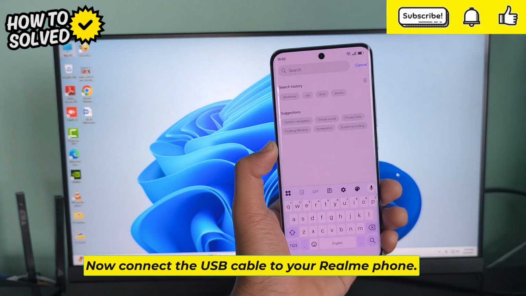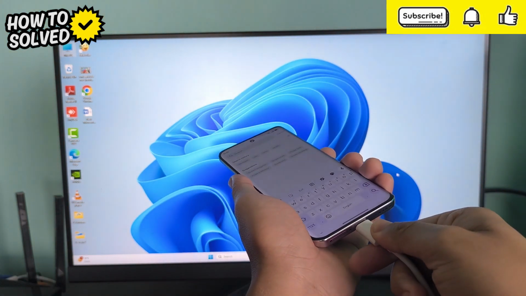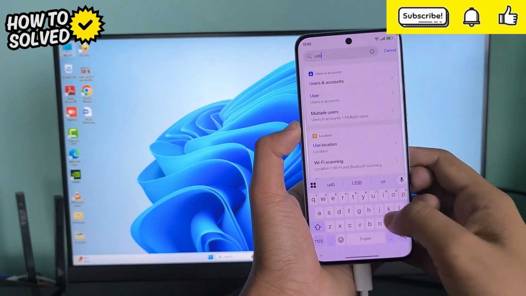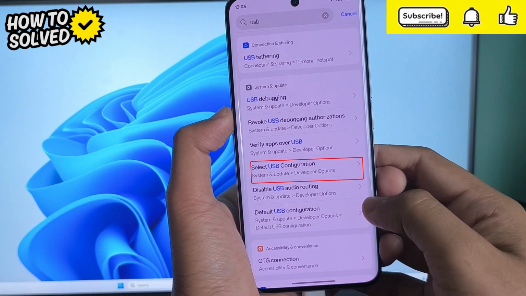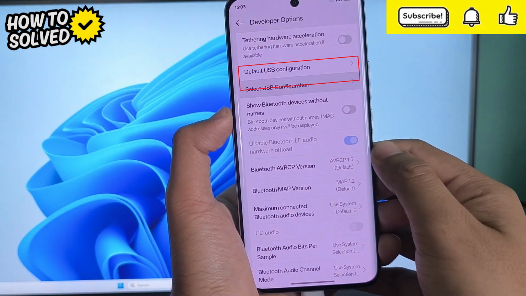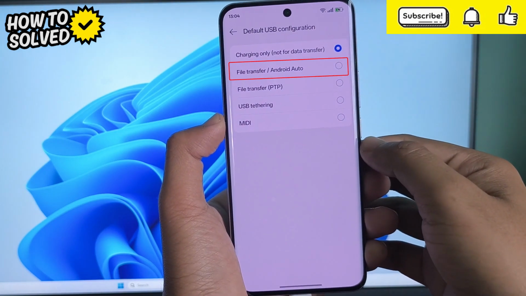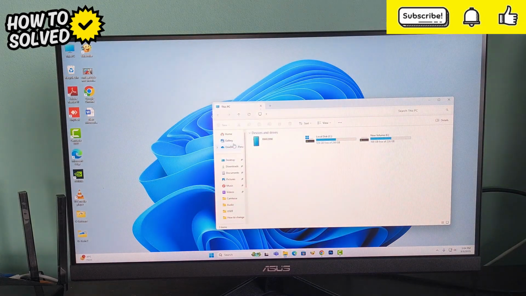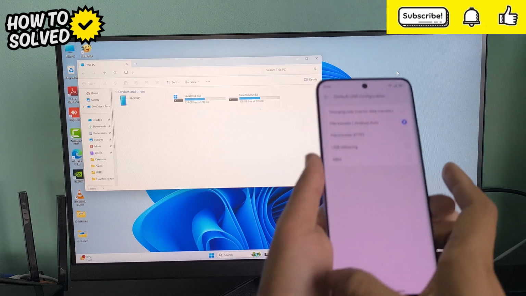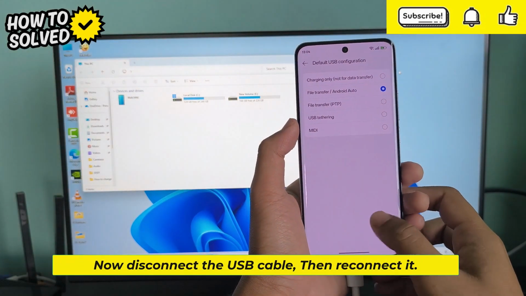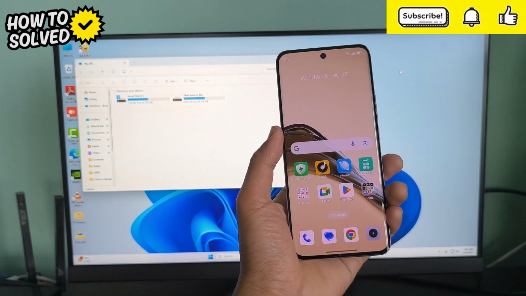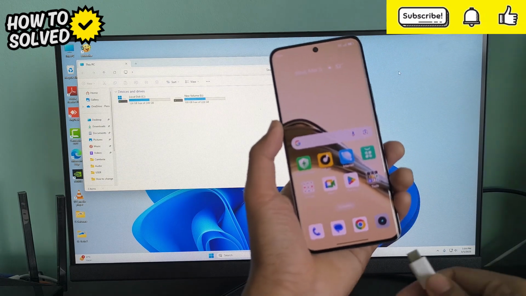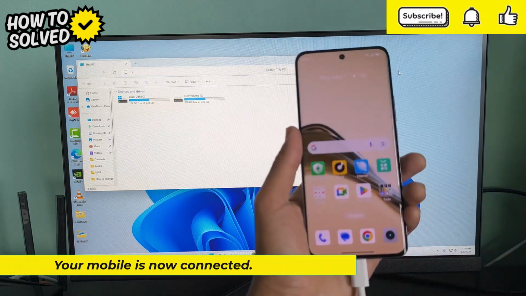Now connect the USB cable to your Realm phone. Now disconnect the USB cable, then reconnect it. Your mobile is now connected.